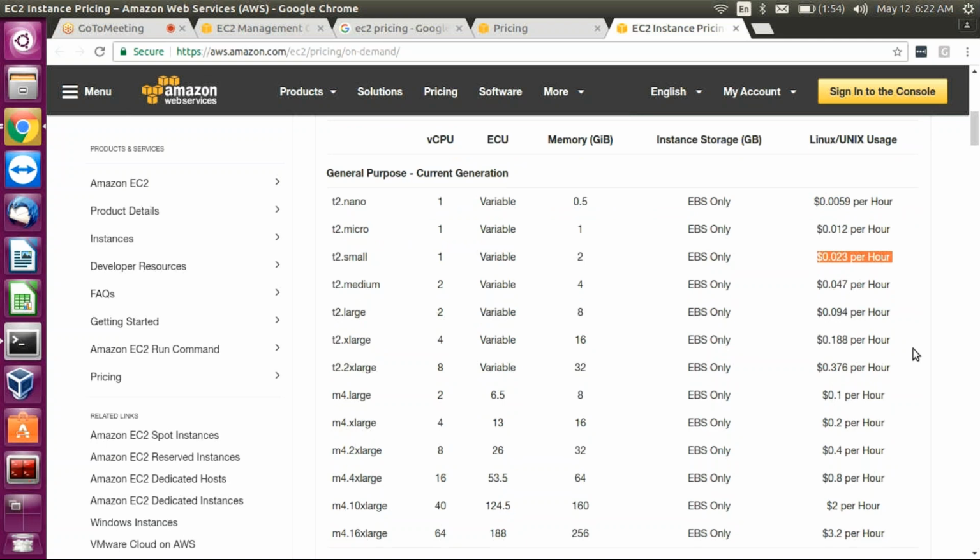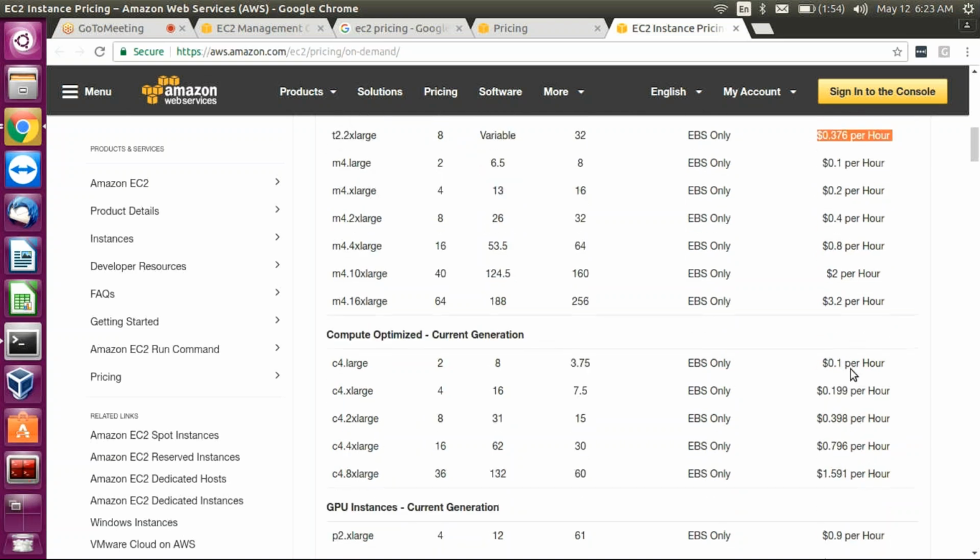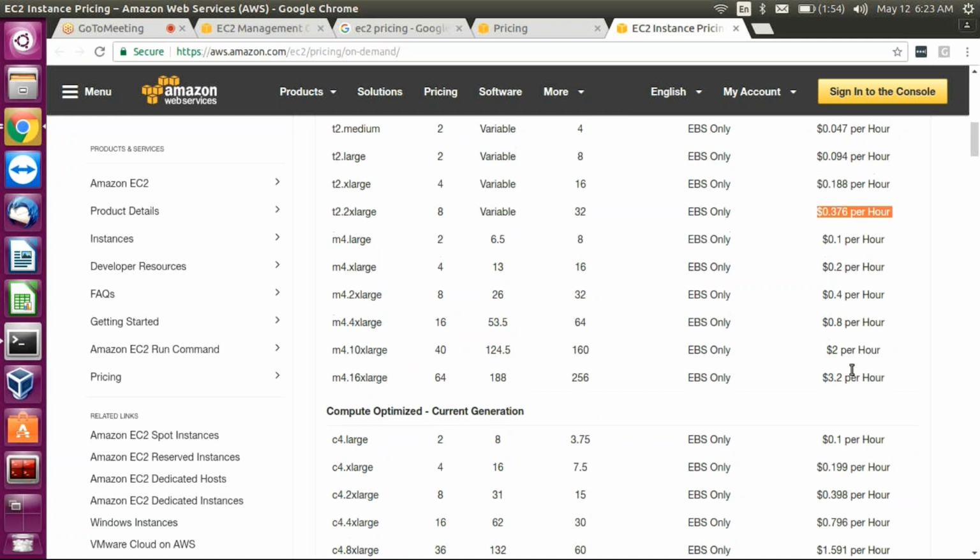Okay, so whenever you start, you have to calculate these things, and it will only charge for the uptime. But if you shut down any machine, you will not be charged. That is the main benefit of AWS. You only pay for what you use. Okay, so this is a price list.